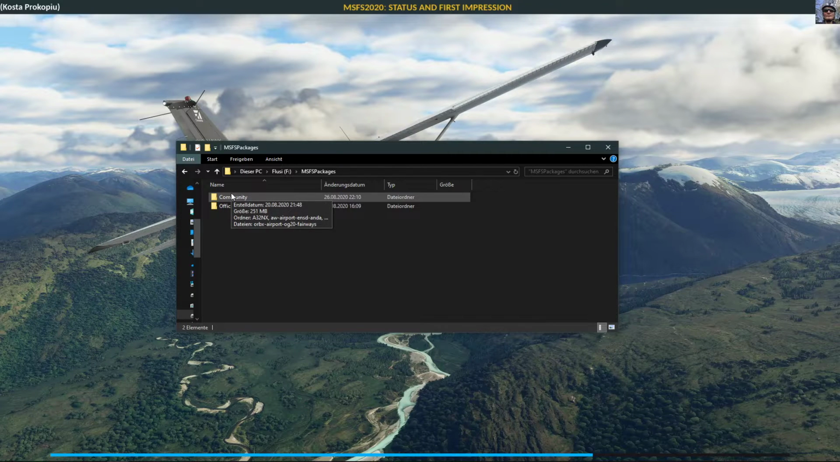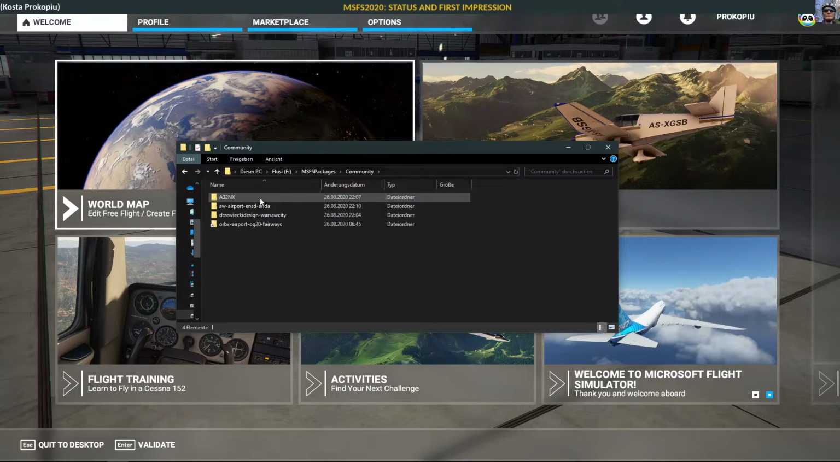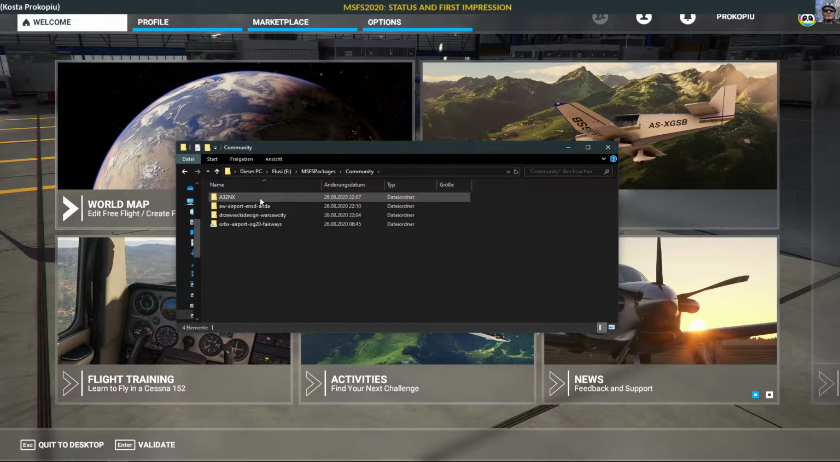And then there's the community folder. There isn't that much in there yet, but this is where all the community or external add-ons are going to be installed. That's my understanding. So you're not touching the main simulator folder. This is already something that I like.